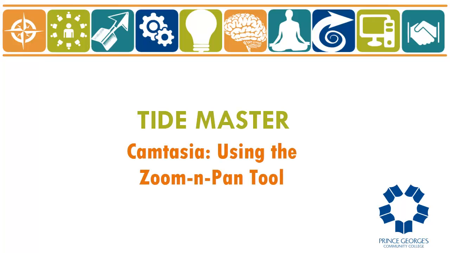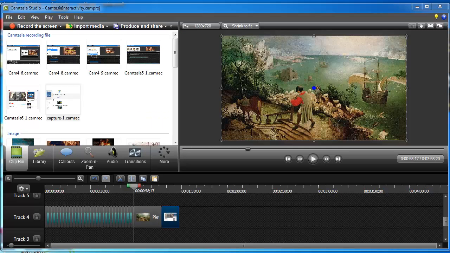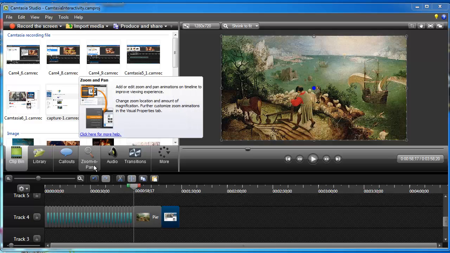Using the zoom and pan tool. If you need to focus your learner's attention on a portion of the video, or just add some interesting movement to otherwise static images, you can use the zoom and pan tool. You can zoom and pan over both images and video segments.